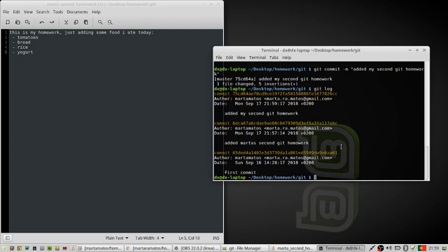Let's just check the log. Yeah, there's the first commit as usual. There's added Marta's second git homework with a typo, and then added my second git homework. Yeah, this last commit is actually not a really good commit message. It's pretty much like the previous one, but let's continue.